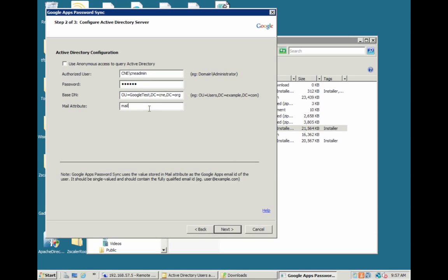And then I want it to look in the mail attribute. The mail attribute is a key factor here. Now, the mail attribute being, this is what tells GAPS what account to change on Google Online, the Google Apps dashboard.